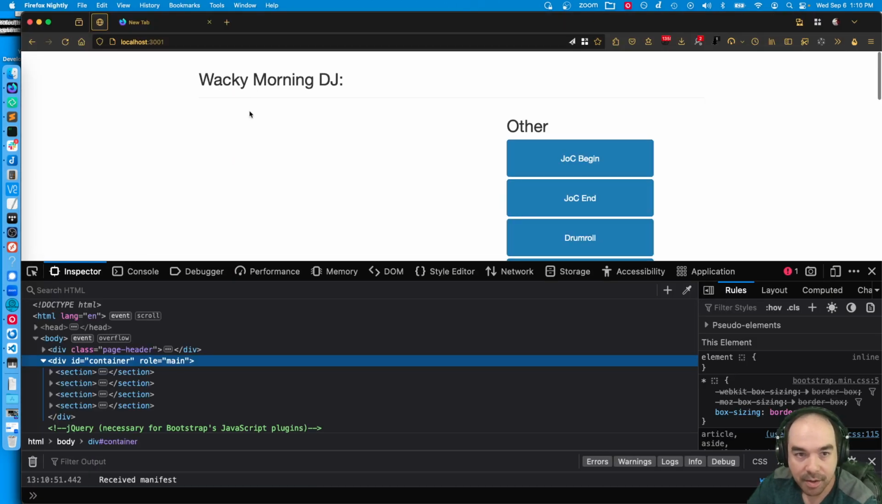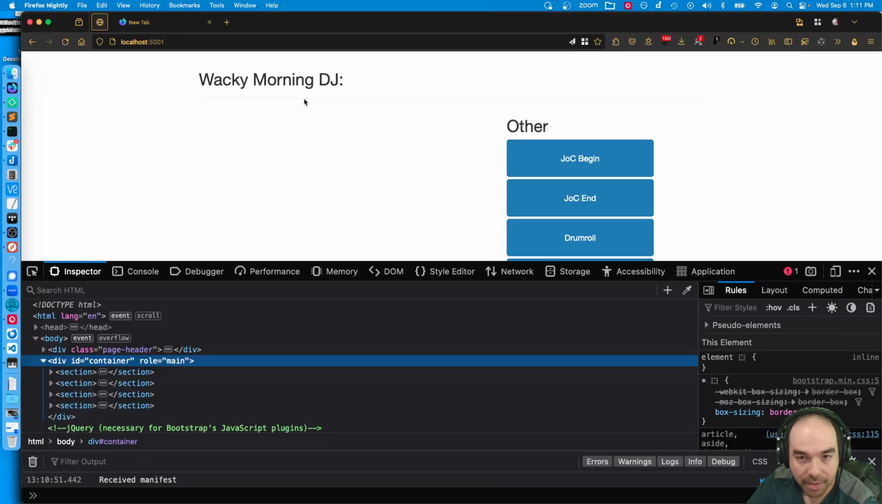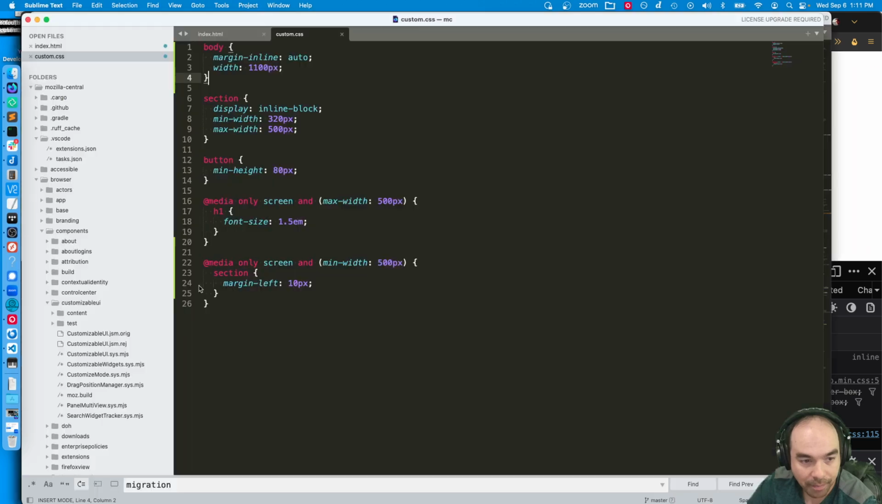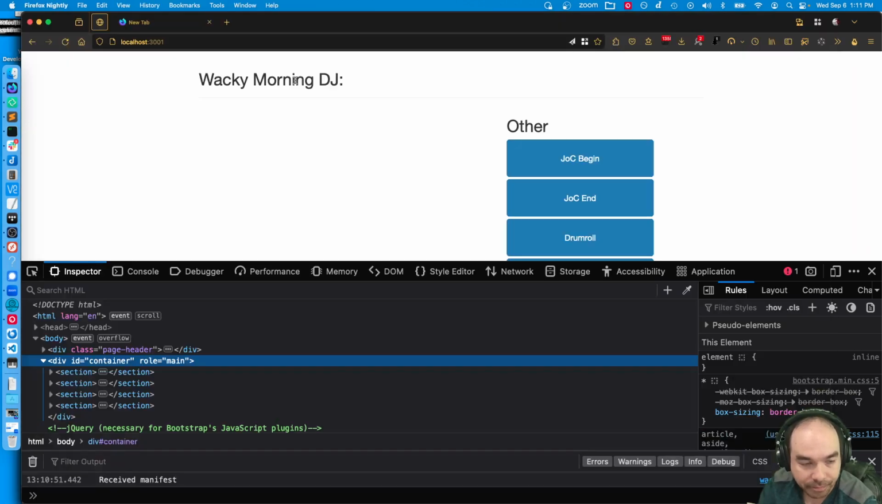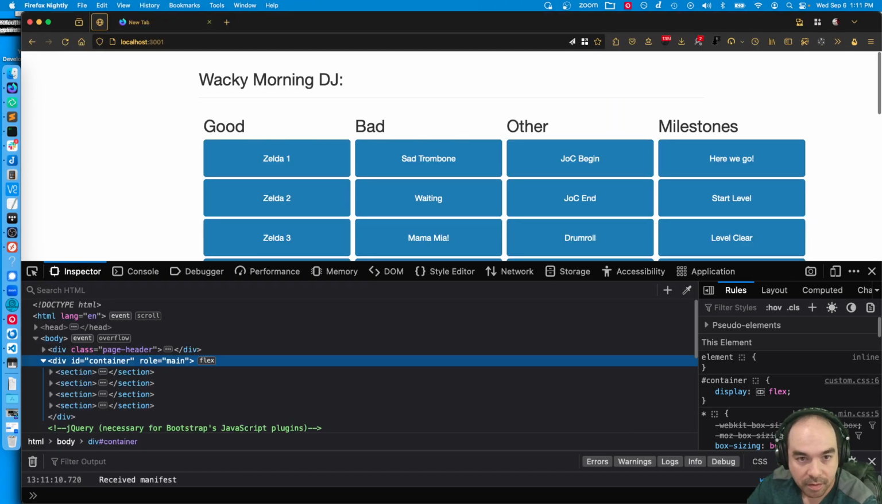This is just for me. This isn't a thing that I make for other people. So I'm just going to make it good for me. And I'm going to do this in the simplest way I know how. So 1100 pixels, that looks great. And now I want to align it to the top, the container. Container, display, flex. There we go.